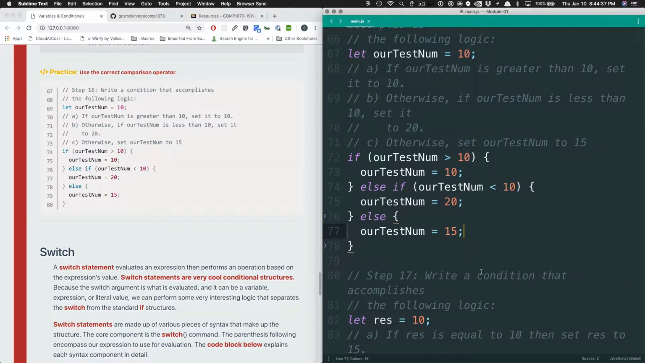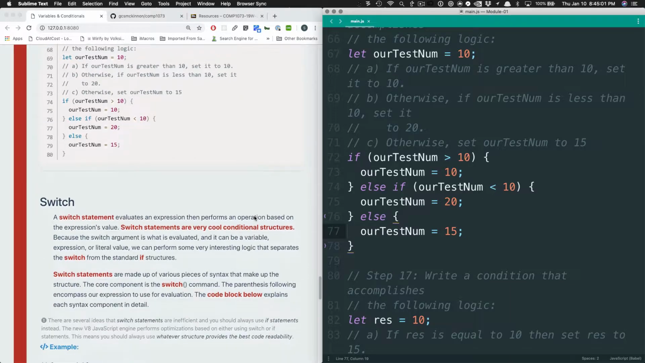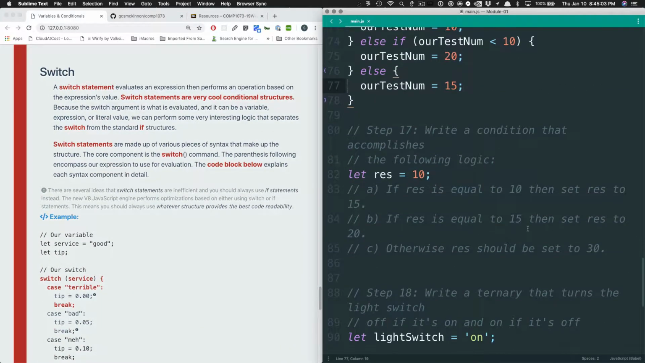Does anybody want to guess what that will outcome? Like, what will be the value of our test num at the end of that? How many of you say 10? How many say 15? Okay. How many say 20? No? Okay. Can't tell if there's only like 3 participants or if it's legit. All right. Cool. I'll leave you alone. Let's move on to switches.